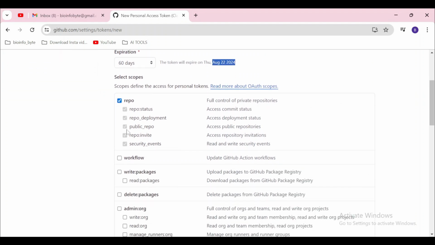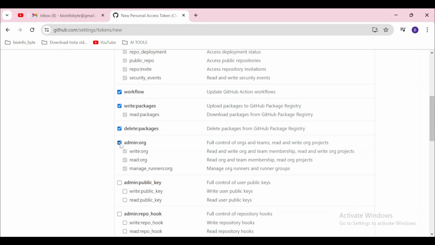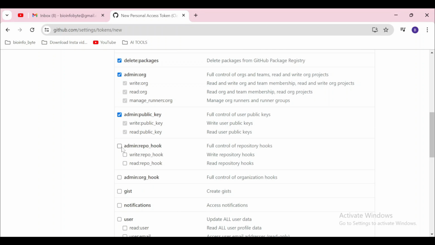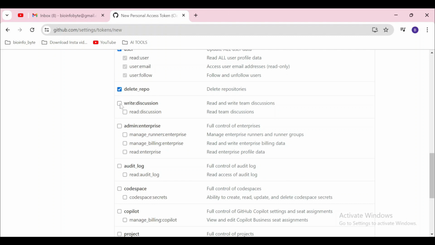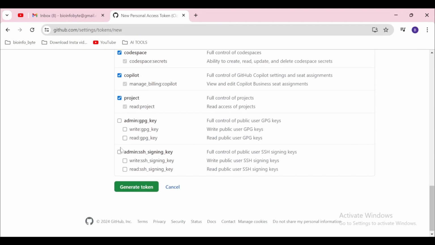So I can check all the boxes, meaning I want to have access for everything. Whatever I want to do, I can simply do with this particular token that we are going to generate. I don't want any further blocker. So I can simply check everything, because I am working in my repository, and I don't want any further access permissions they are looking for.